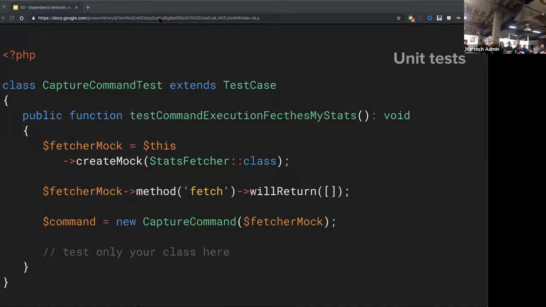So when you're using the constructor to inject your instance, you can just mock the dependency, and you're not actually fetching anything, you're not going to the database, or doing anything that your class is not supposed to care about in the unit test.